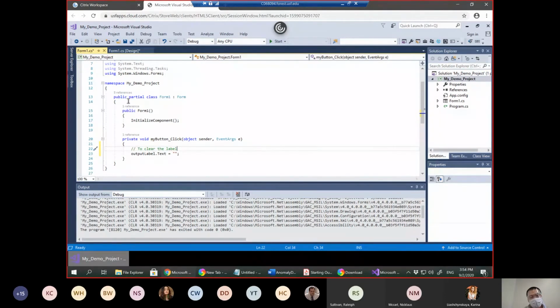So in the future, when people read your application, they will see that this comment is to clear the label. It means that for this statement, or for several statements after this line of comment, we want to clear the output label. So writing useful comments is also important for a professional programmer.